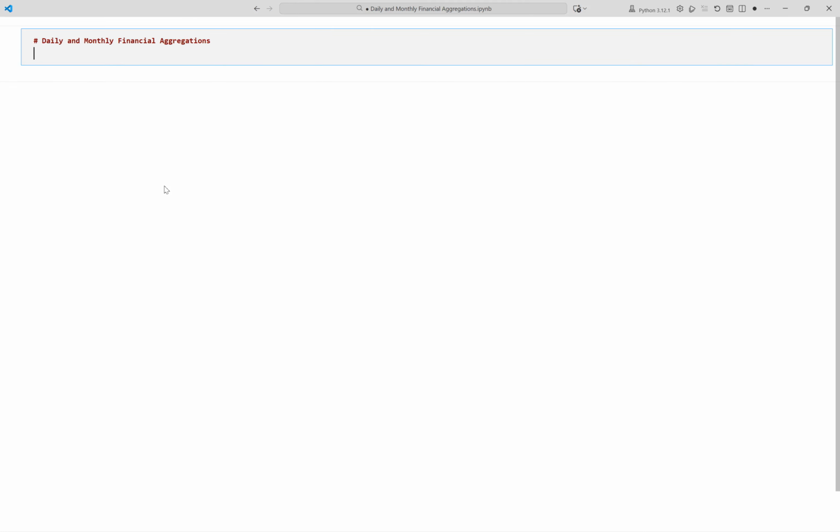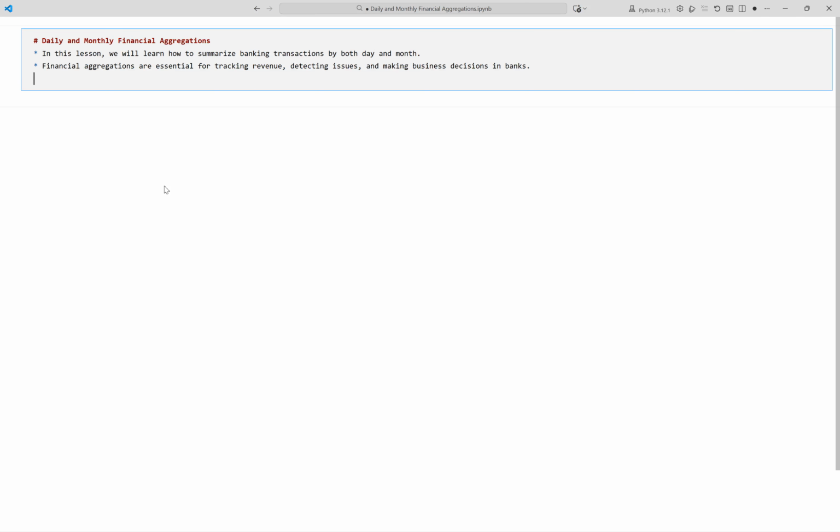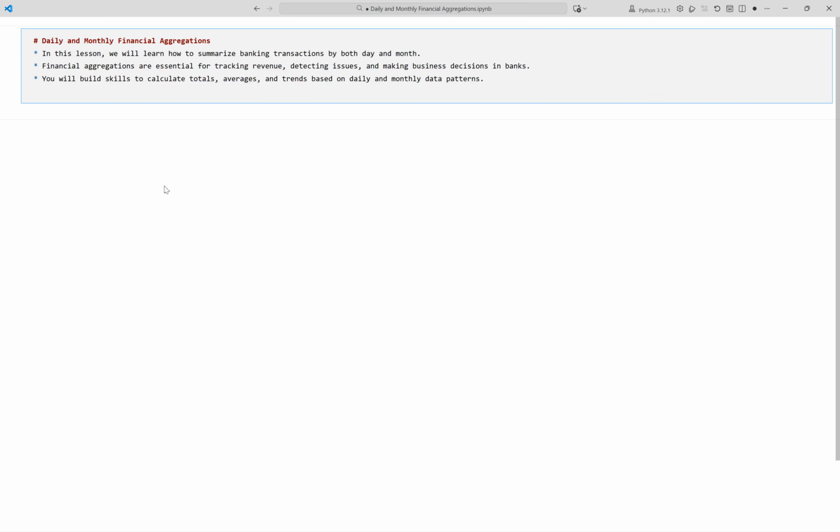Daily and monthly financial aggregations. In this lesson, we will learn how to summarize banking transactions by both day and month. Financial aggregations are essential for tracking revenue, detecting issues, and making business decisions in banks. You will build skills to calculate totals, averages, and trends based on daily and monthly data patterns.